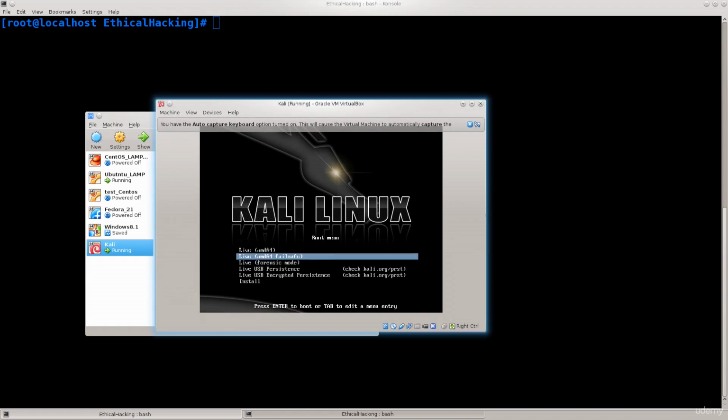You can have live AMD 64, live forensic mode, USB persistence, live USB encrypted persistence, or just go ahead and install it. What these options are: you have live, which is basically when it runs from a USB stick or something like that. Those are the live boots, which can be USBs, CDs, or something of the kind where the system is booted from an external device, and that is what people usually do when they want to access certain services which are protected by the current operating system.